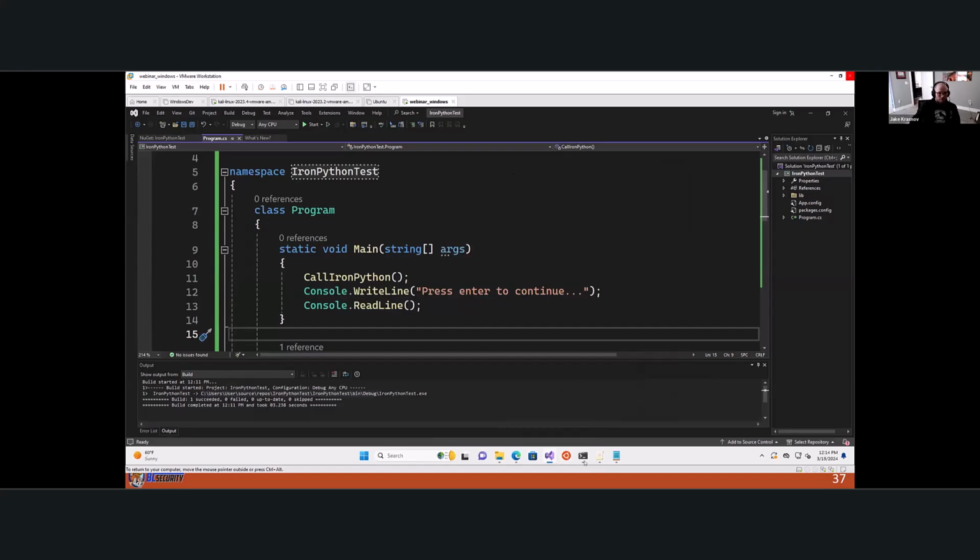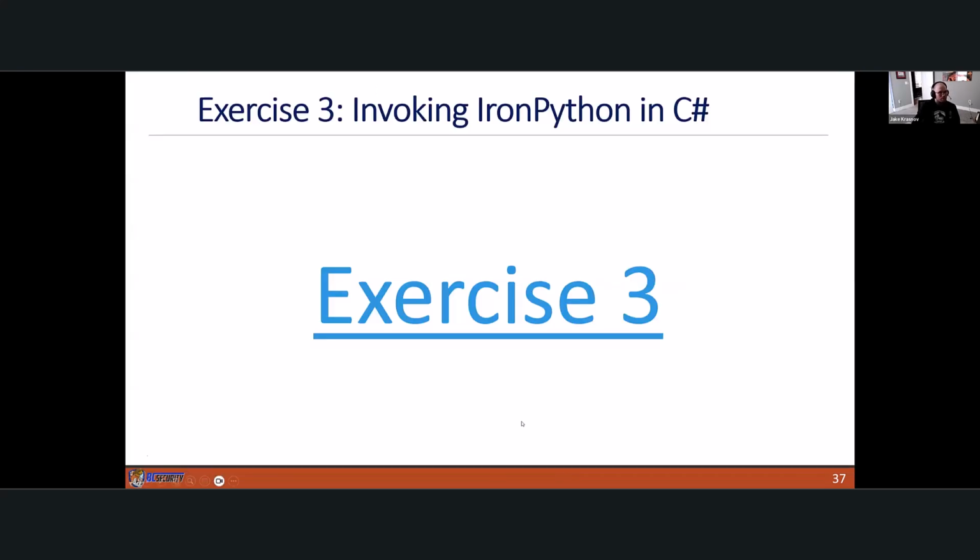So that's just running that. That's the first example. We'll go back to our slides now. Does anyone have any questions so far about that?